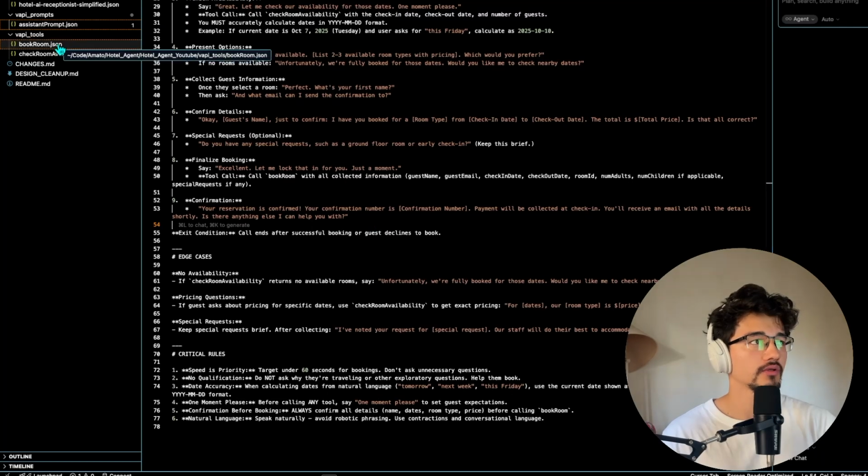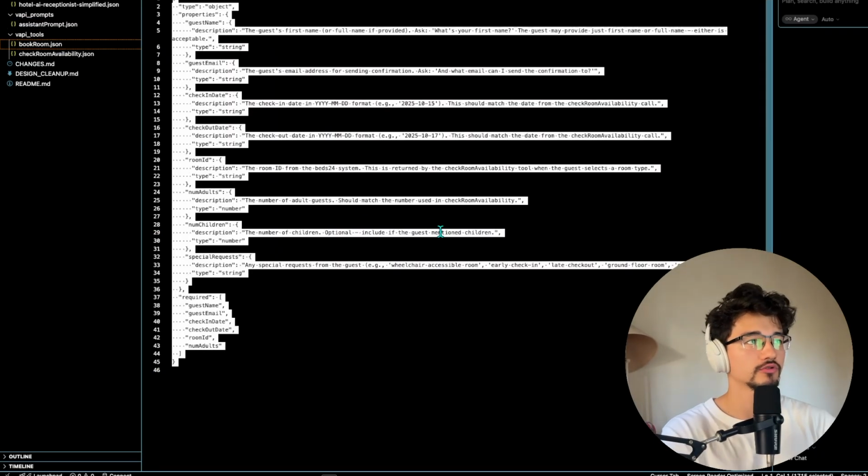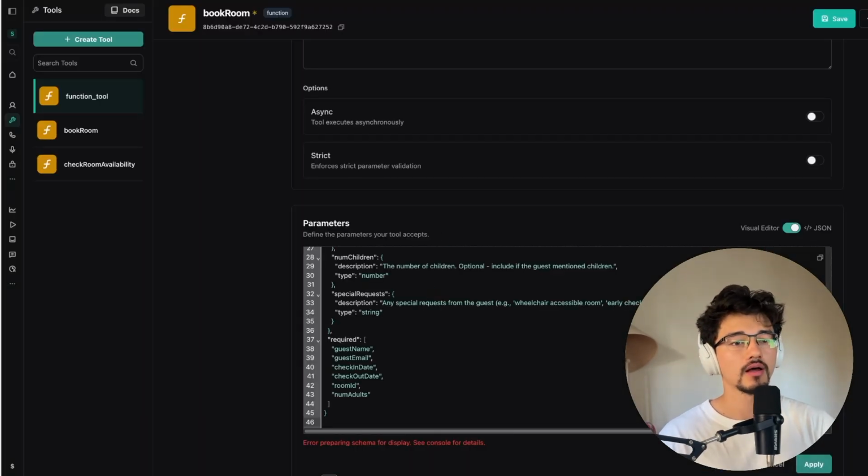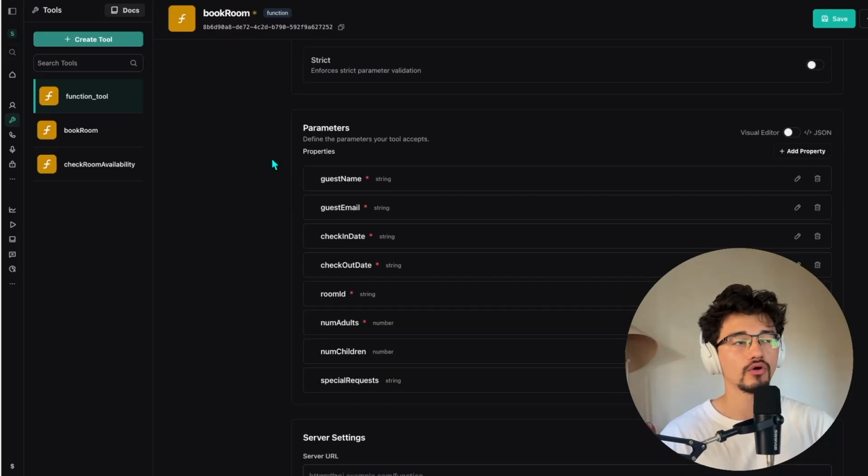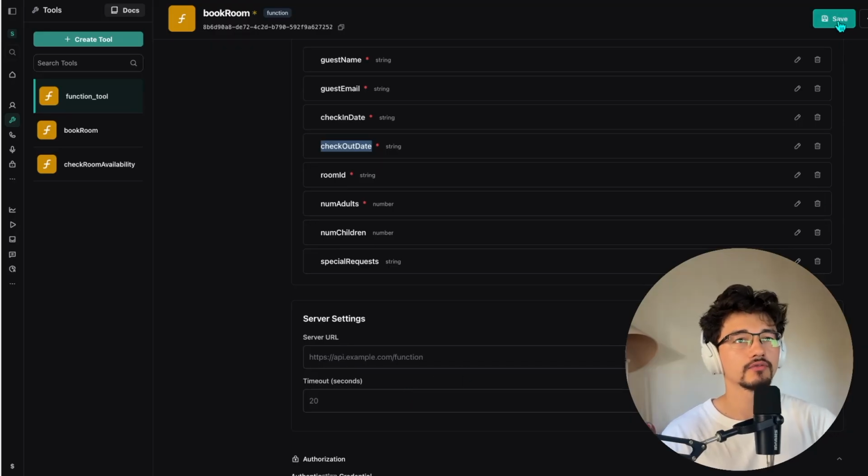So I'm gonna go in book room, Control C, Control V, apply. And now if you switch back, you can see all the parameters that we pass in that tool. So the guest name, email, check-in date, checkout date, room ID, number of adults. And now we can save this.